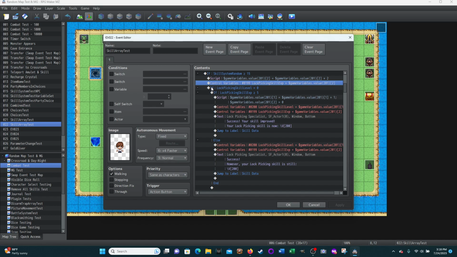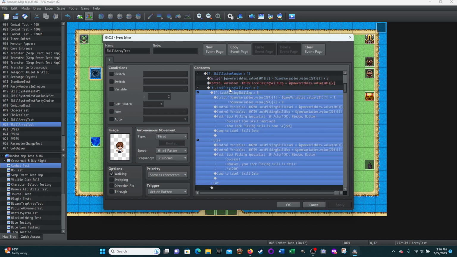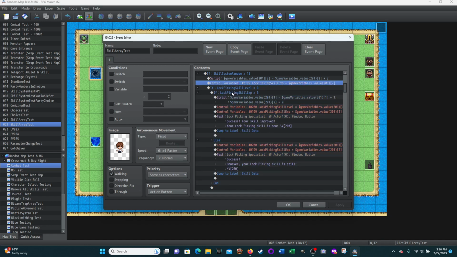So if nested conditional branch, if lockpicking skill level is equal to 0, that means they have no skill yet. And so this is a nested conditional branch underneath this conditional branch. If the lockpicking skill exp is greater than or equal to 5, meaning that you've accumulated 5 or more experience points. So if your skill is 0 and your tracker for experience is 5 or greater, then it's going to change the values in that array using a script.